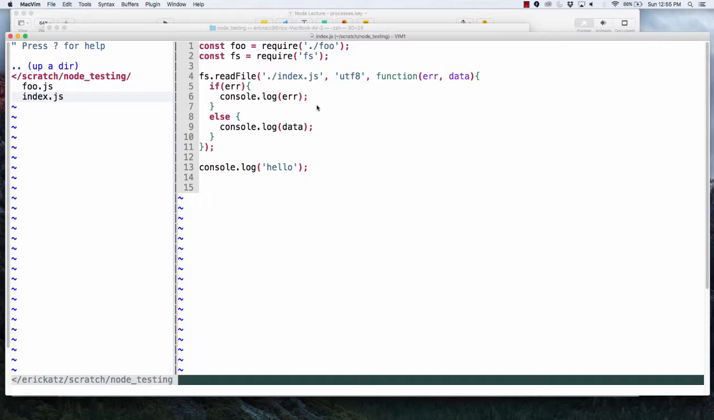Let me do one more example of this. What if we do, so one of the things that we could do, you've seen this already. Well, you've seen set interval.